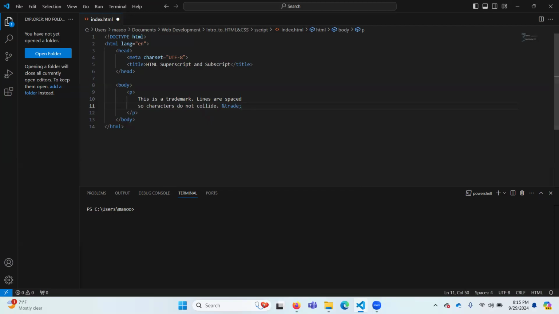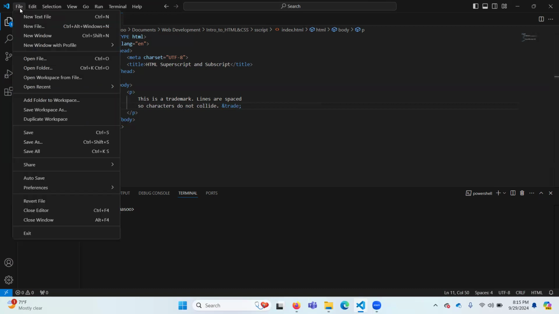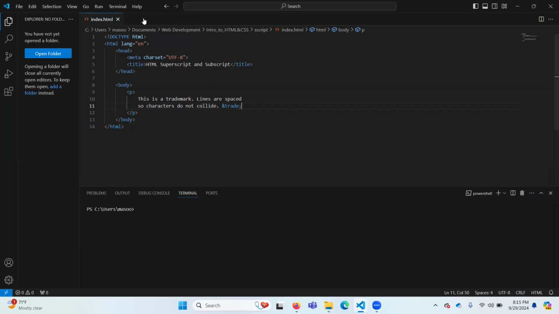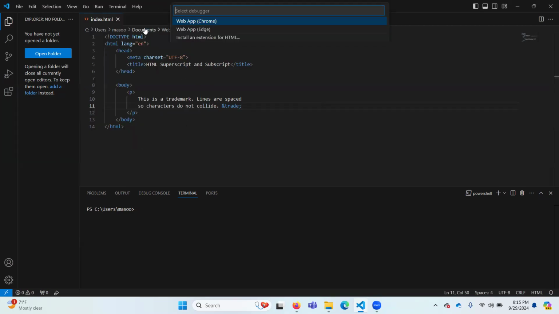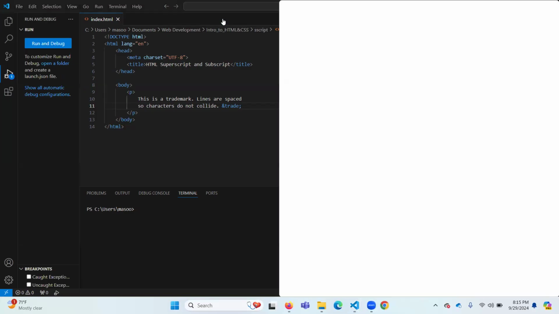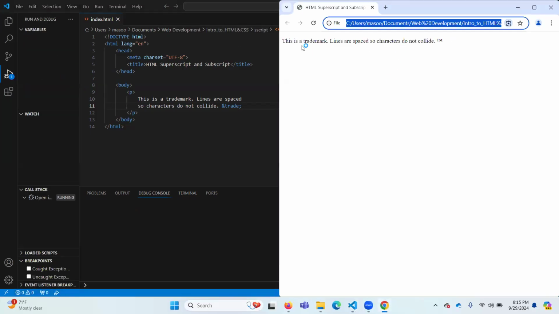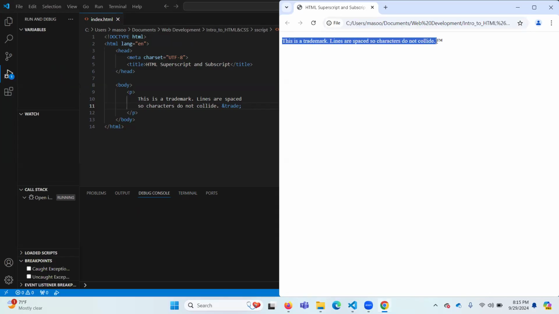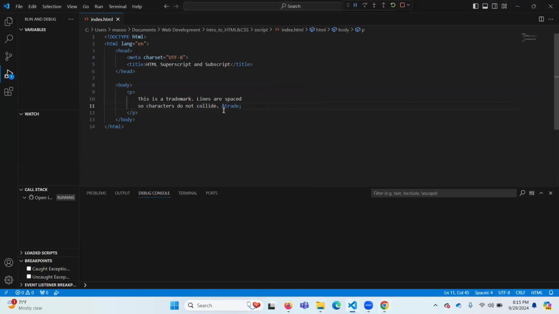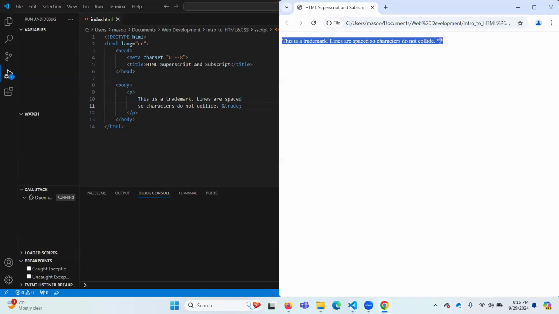Now let's see what comes up. Run without debugging. There you go, so this is a trademark. Then TM, trademark, right here. The ampersand symbol, and then trade. The text is smaller than the regular text.